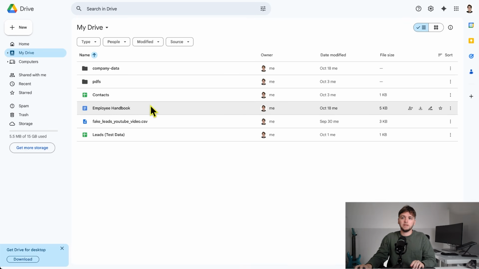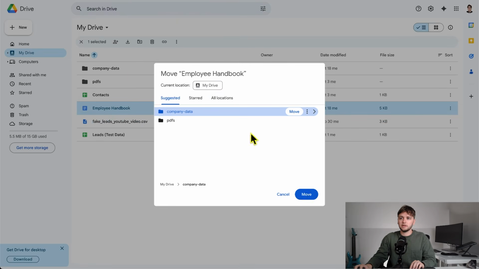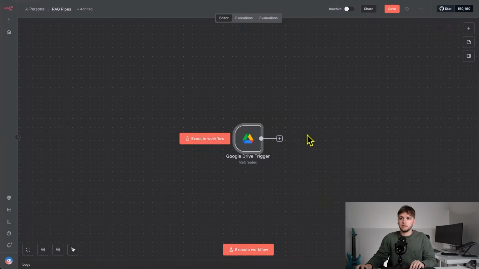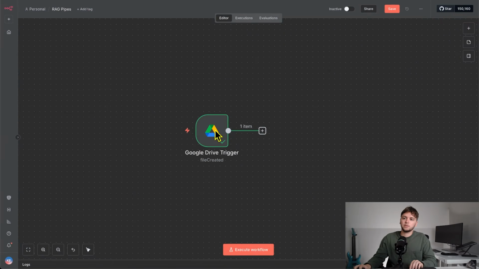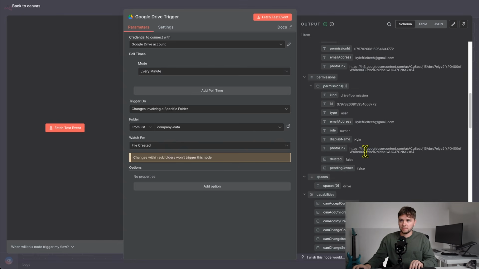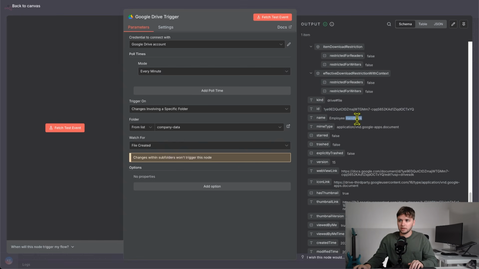In my drive, I have an employee handbook doc that I'm going to move into my company data folder. So I'll move that. Then back in n8n, if I execute this workflow, our trigger was successfully executed, and the output contains a bunch of data that has to do with our file that we moved into that folder. Like the name is employee handbook, we get the MIME type, a bunch of different statuses, the version number, but the thing we don't have is the actual content of that file.